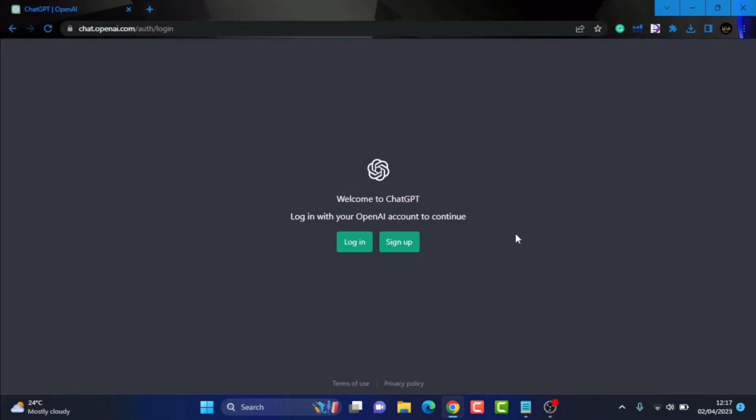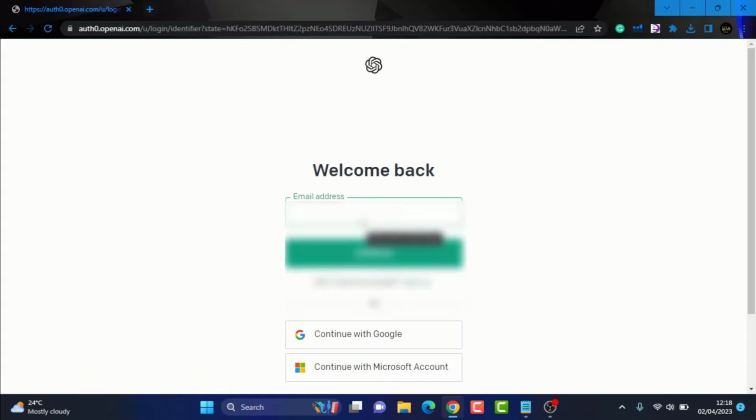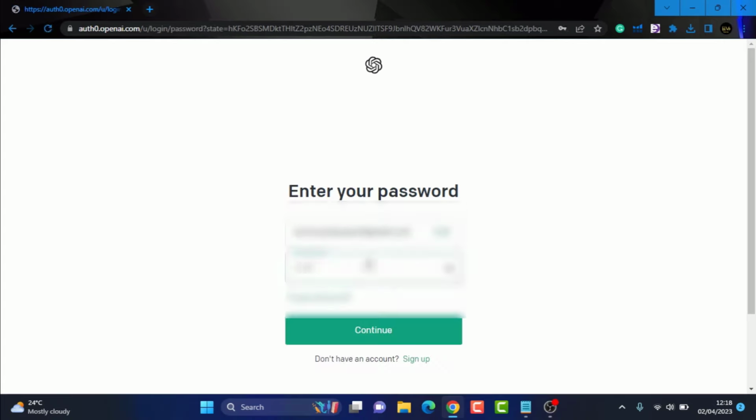So we already have Chat-GPT open here. As we can see, we have two options. Either we have to sign up if you don't have an account, you have to create an account, or you have to click on login. Since we have an account, we will click on login. But if you don't, you have to create an account on Chat-GPT. So let's enter credentials.